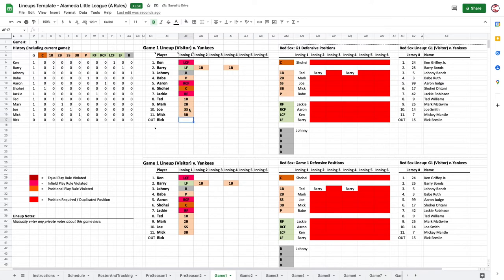So we've got our first inning lineup down, but we see that these pink cells show us that the infield play rule has been violated so far. If Jackie here and Aaron each get two innings in the infield, then that color is going to change. So maybe we'll want to plan ahead and say, okay, Aaron can play second base in the second inning, and then maybe sit on the bench, and then maybe in the fourth inning he'll play third base. And there we go. We've corrected that violation, so now it's no longer pink. And we can move on filling in this matrix with the different positions.